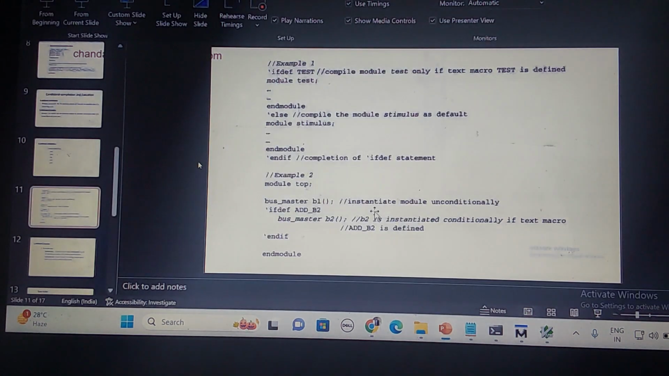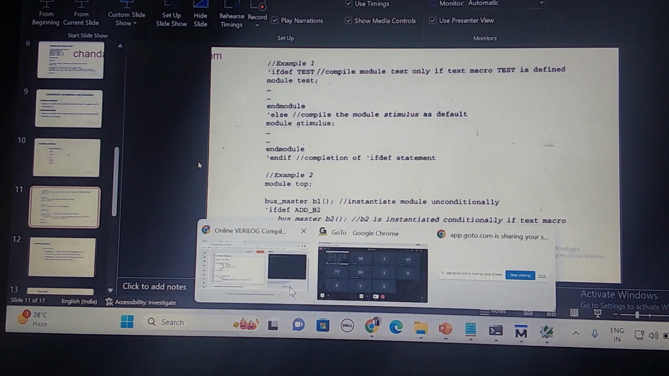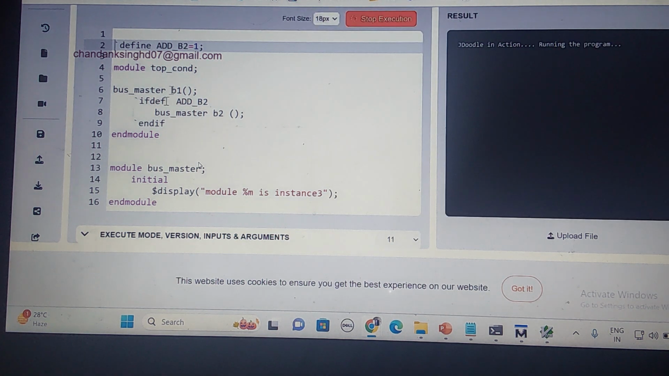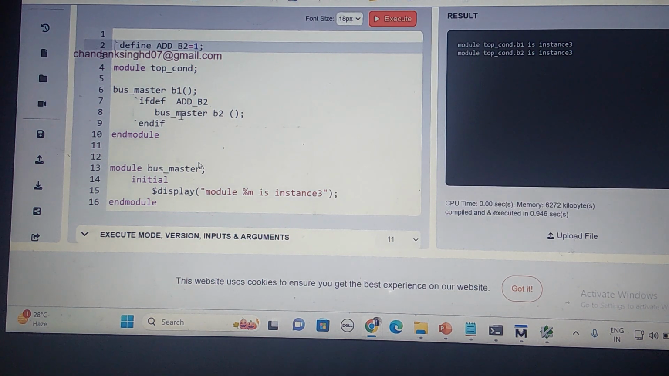What is happening is the module is instantiated unconditionally. So this module bus_master B2 will be instantiated conditionally, correct? If the text macro r_b2 is defined. Now I'm defining this text macro, correct? Now this will be instantiated. Second, bus_master B2 will be instantiated. So it is instantiated conditionally, the second one, correct?